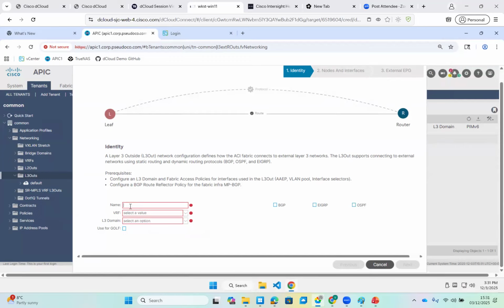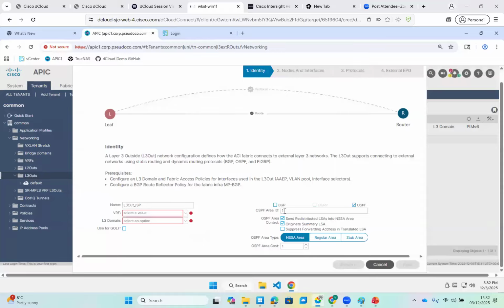Sorry, L3Out ISP. You can select the protocol if you want to use a dynamic one. If you do not want to use dynamic, you do not need to select these protocols. First, I will go with dynamic because I have a requirement for dynamic. I will select OSPF. Which area do you want to run? Area 0. I want to use regular area. Regular area is what? Area 0. You can use these subnet options, or just keep the default, whatever it is.